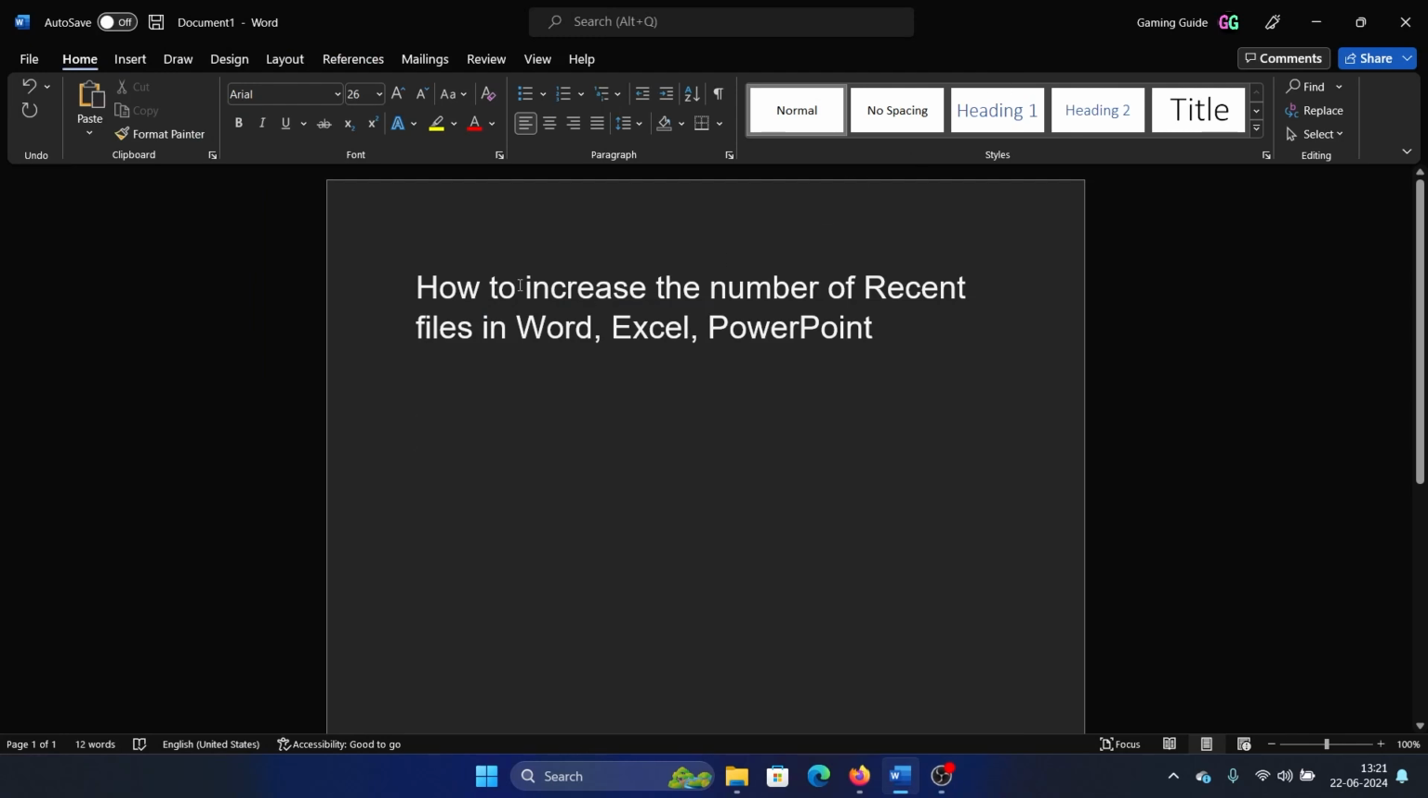Hey friends, if you wish to increase the number of recent files in Word, Excel and PowerPoint, then please watch this video. I will guide you through the procedure. Now the procedure is the same for all three apps, Word, Excel and PowerPoint. I'll show you for Word. You can apply it on other applications in a very similar manner.